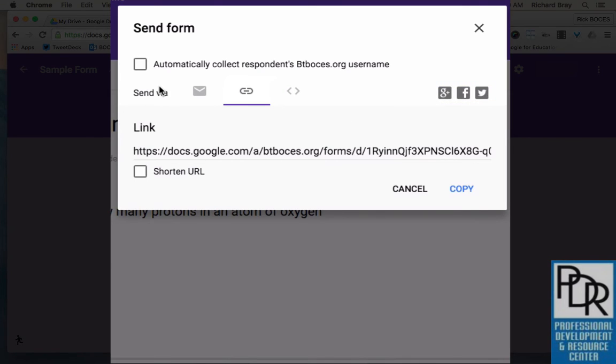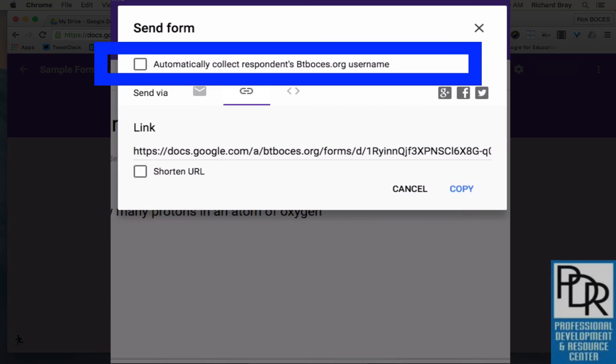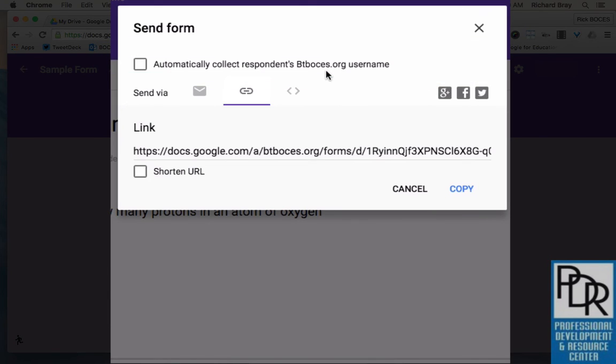Now, just one main thing to look at is this box choice here in the top: Automatically collect respondents' btboces.org username, or whatever your domain is. If you're using a GAFE account, this is going to make it so it automatically collects the username of the person answering. So this is a way to get around having your students have to put their name in to a survey. It also makes sure that the person who's answering really is the person that's answering. It's not that I put in a fake name and answer for my friend.